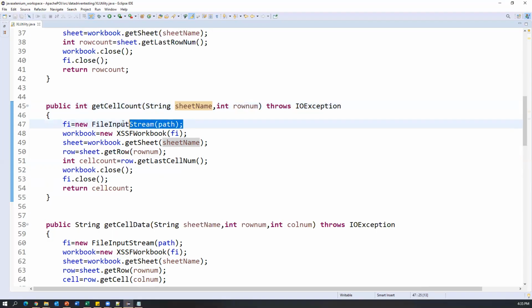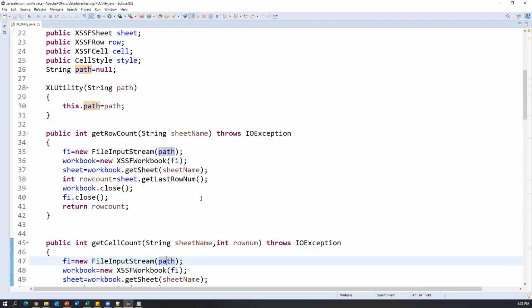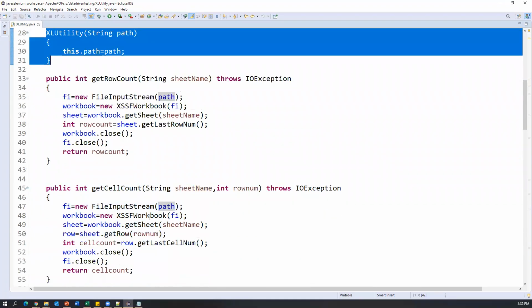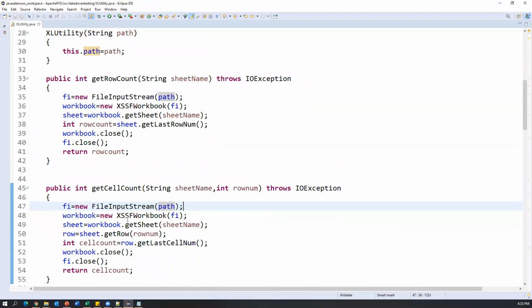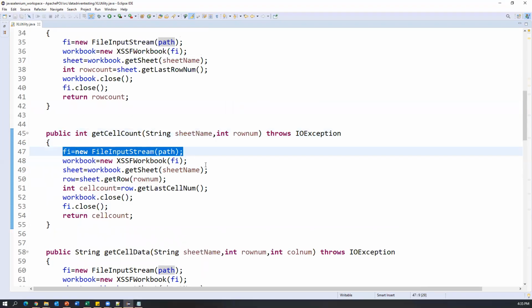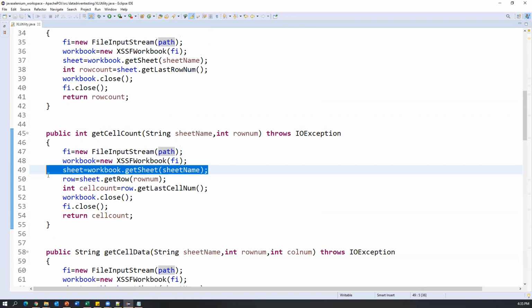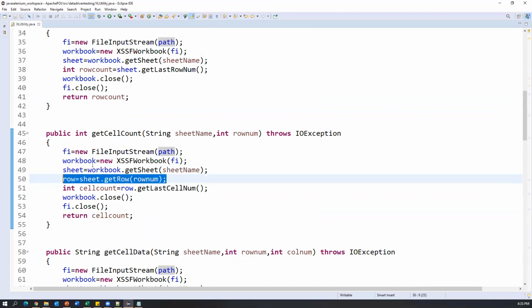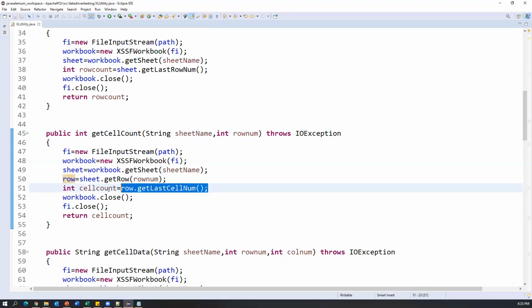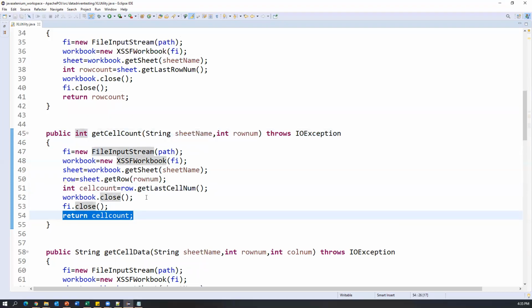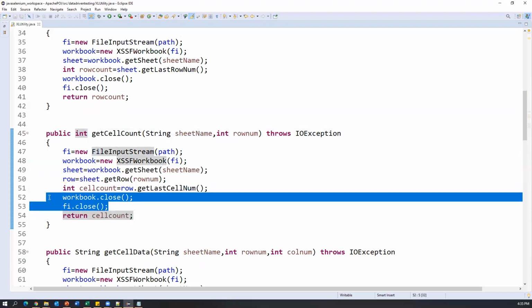It will open the file input stream. This path we already initiated through the constructor, so we need not pass the location of Excel in every method. It will open the file in the input stream mode, then get the workbook here, get the sheet here and get that particular row. We have already passed the row number, and it will get the row. From that row, it will get the last cell number, that is exactly the number of cells present in that particular row. Finally it will return the cell count, and before that, the workbook and file input stream will be closed.